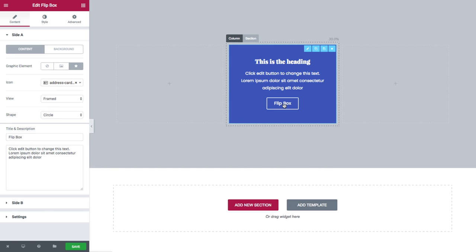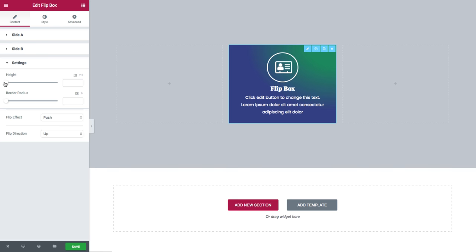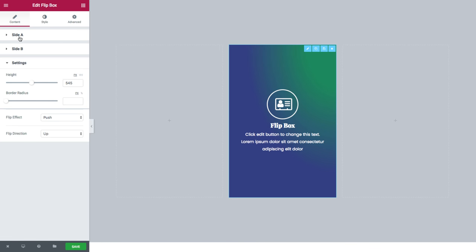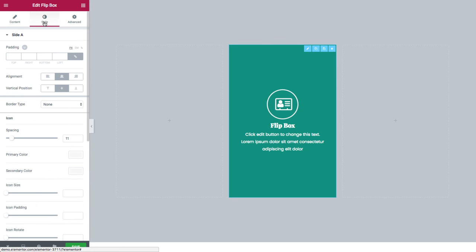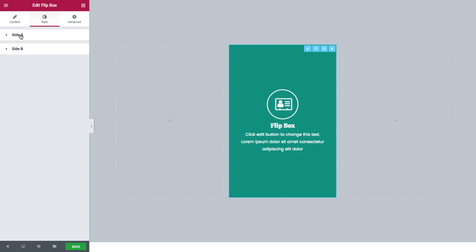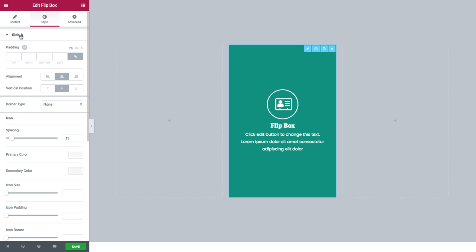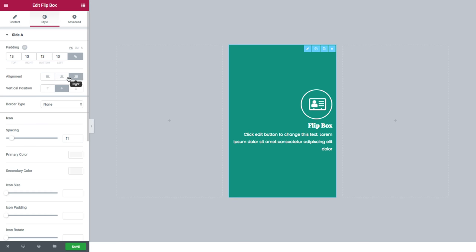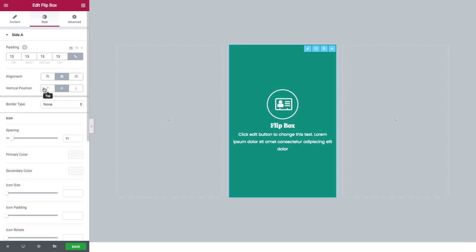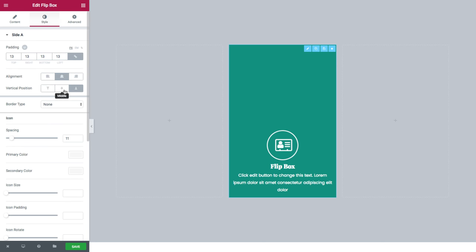Let's go to the style tab. But before, let me just change the height so you can see the changes better. Let's go and change the background. Solid, and let's go to the style. Now in style, you have a front side and a back side. Let's go to the front side. Now in front side, you have padding, you have alignment, and you have vertical position. Let's change the padding to 13. Let's set the alignment. You can set it to left or center or right. You can choose vertical position to be top or middle or bottom.